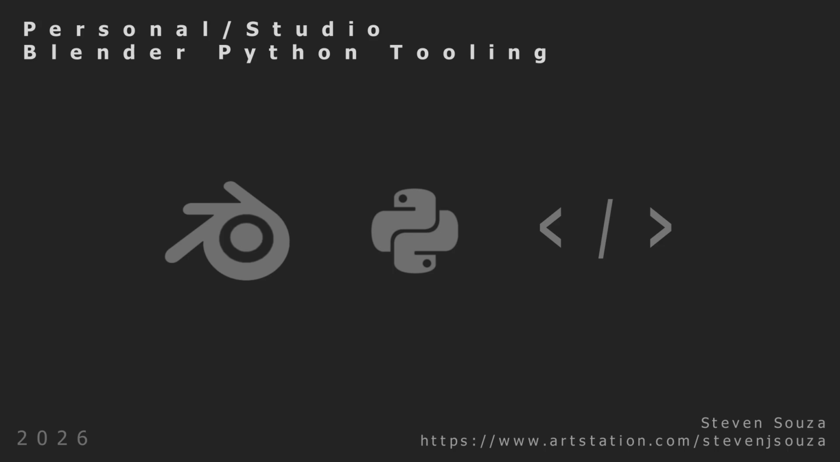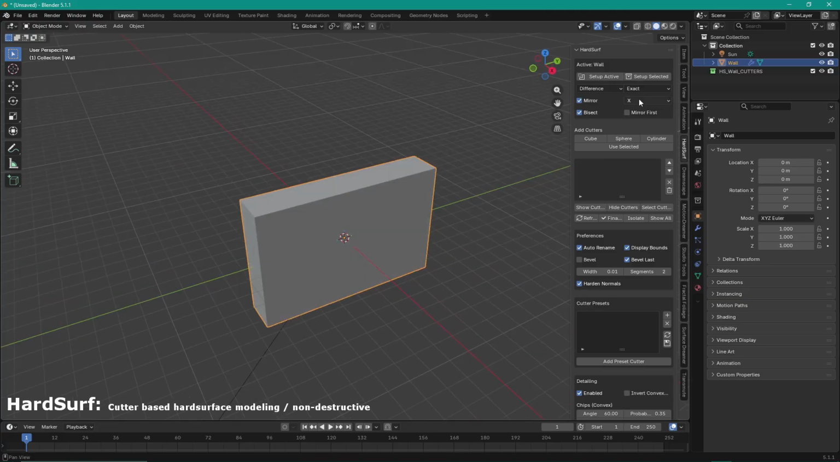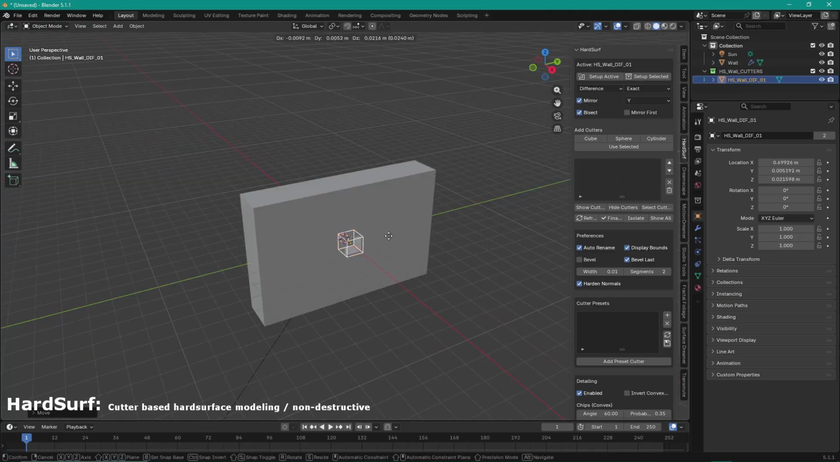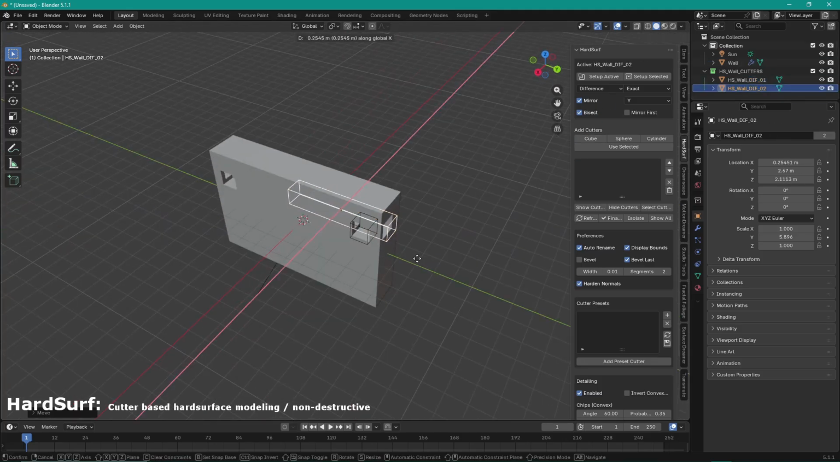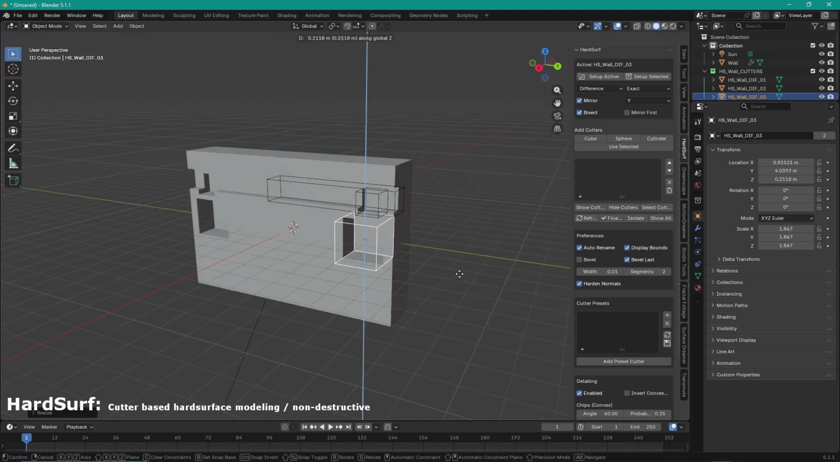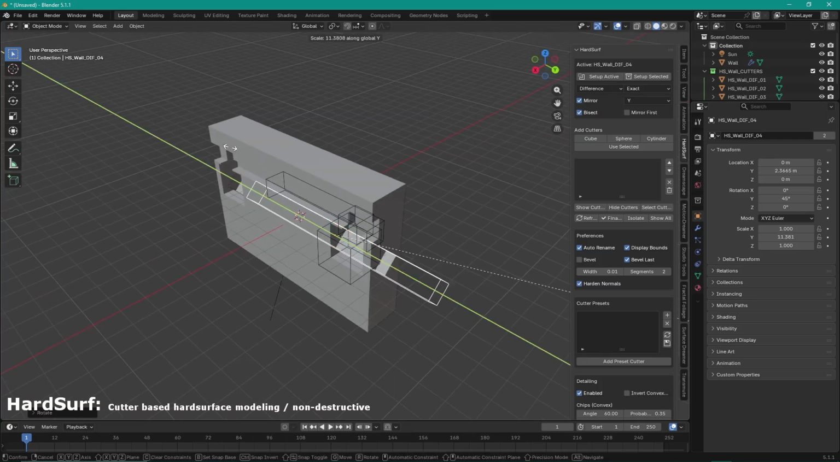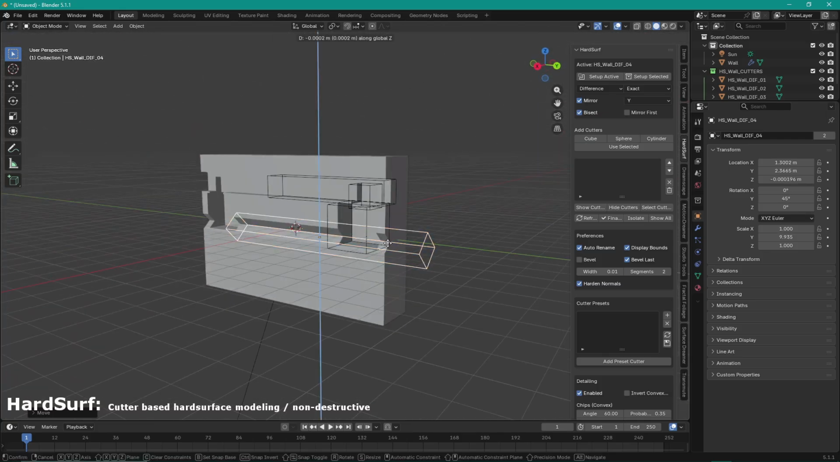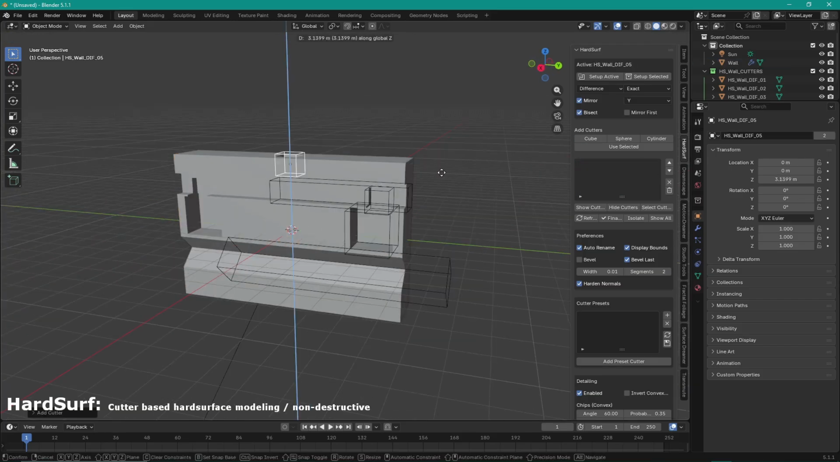I'm showing off my personal studio Blender Python tool stack. The first tool is Hardsurf, which is my hard surface modeling tool. I use it to get quick forms and shaping for whatever I'm going to be building, usually in the gray boxing and finalizing of forms for game and synthetic data.